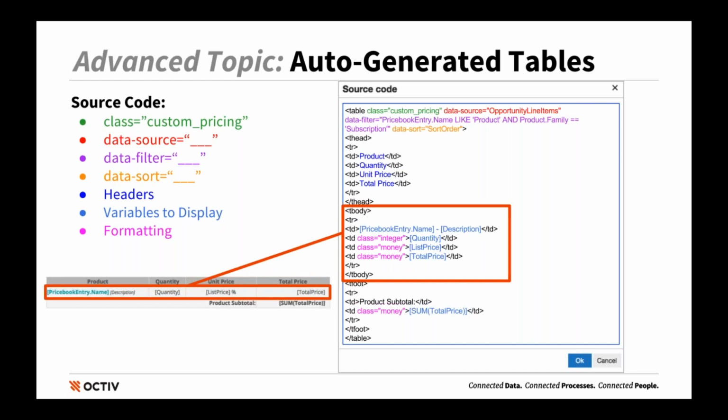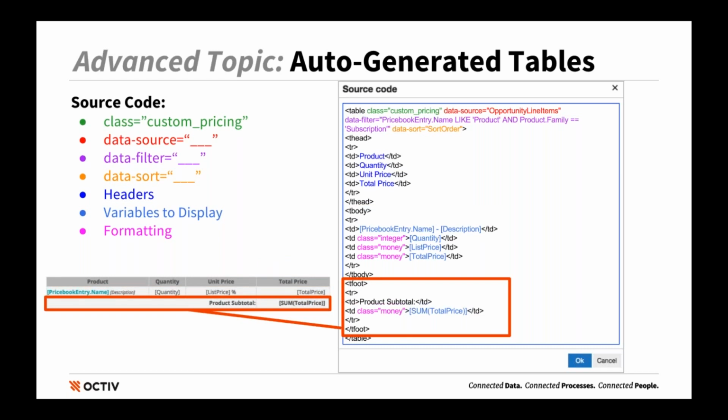The next piece of this source code is going to be that middle part of the table. This is our body. And what Octiv is really doing here is we've created a row that is going to repeat itself for every product on the opportunity. So if I have 3 products here, I'm going to be essentially creating one row 3 times based on this. So it'll show my product name, description, quantity, list price, and total price 3 times, all within my table.